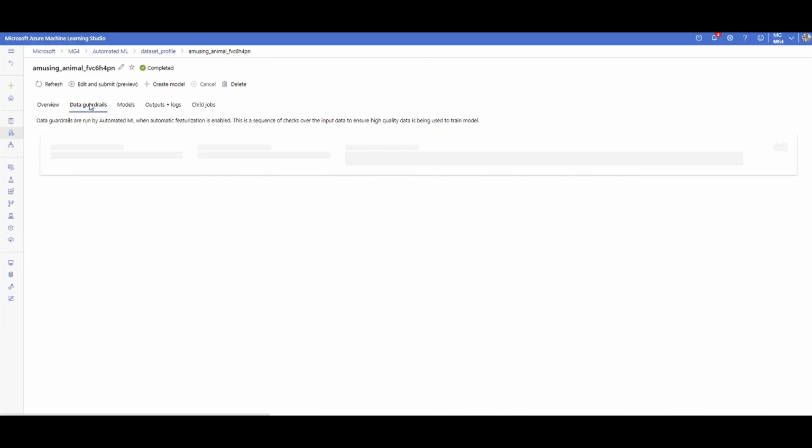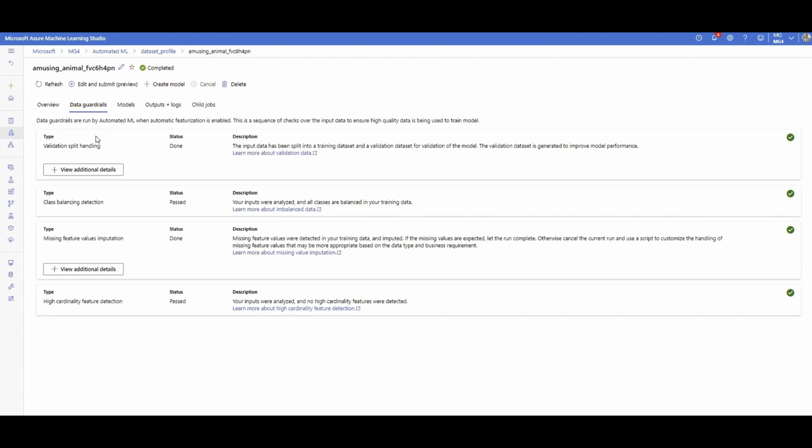Now, if I go to the next tab, data guardrails, you see that AutoML of Azure ML did some testing for me, like guardrails. For example, do I have class imbalance in my data? No, I passed that test. It split the data for validation, which we specified. Do I have many missing feature values? If it was detected, it imputed them for me. Do I have cardinality between features? It seems I didn't have it because I passed.